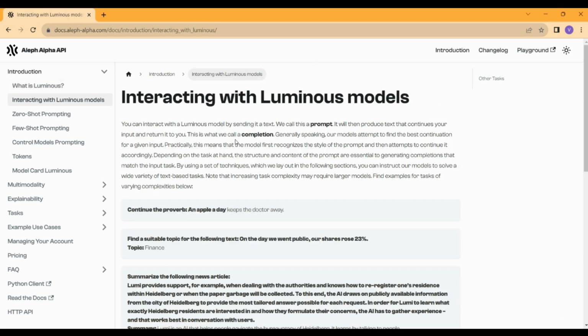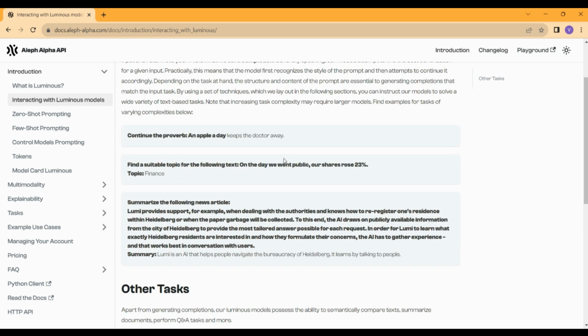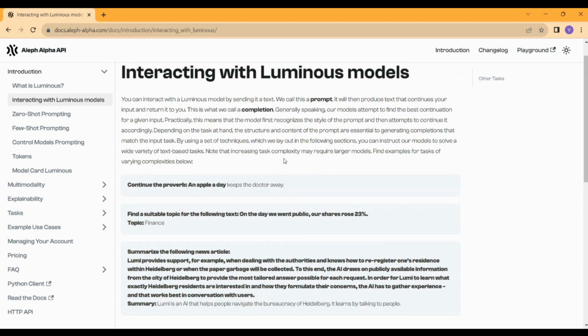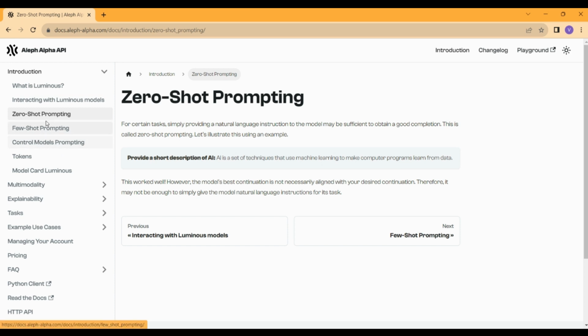In the documentation, as you can see, interacting with the Luminous models: Alpha has certain APIs. By just using the APIs, we can interact with these models. We'll see in the next video how we can use these APIs and how we can fetch the response from there. Now the other topics are zero shot prompting, few shot prompting, and control models prompting. So we have different types of prompting.